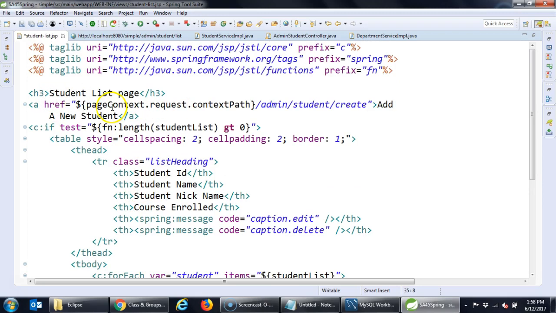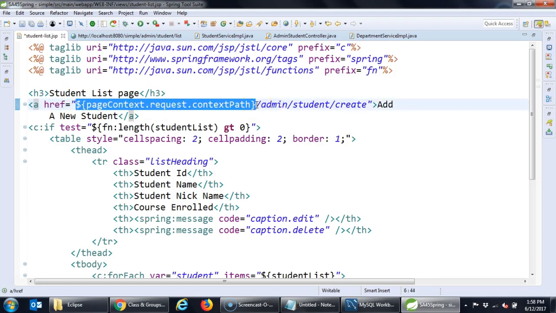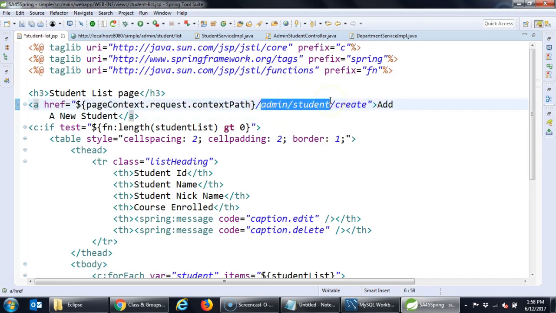So first thing is I always need the application name, which you know that I already get from the page context. I'm using the same logic. My controller name is admin/student. This is a listing page, but nevertheless I'm trying to use an insert record here. So I'm saying create method. I've not completed this method, and I'm hyperlinking this to add a new student. So that's the link.